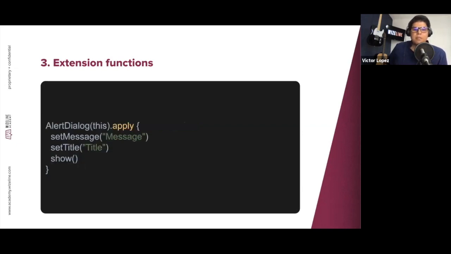Here we have another example of another Kotlin extension. In this case, we have this alert dialog. And as you know, when we create a new alert dialog, we need to concatenate these functions to create it. For example, alert dialog dot set message dot set title dot show, and this finishes in a really long line, right? So by using this apply Kotlin extension, we can have this new way to write code.